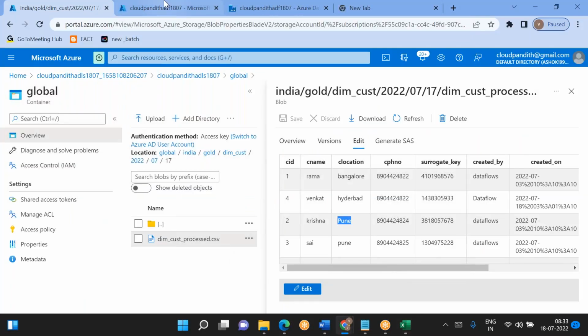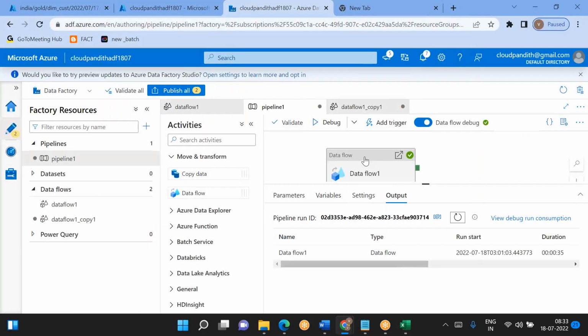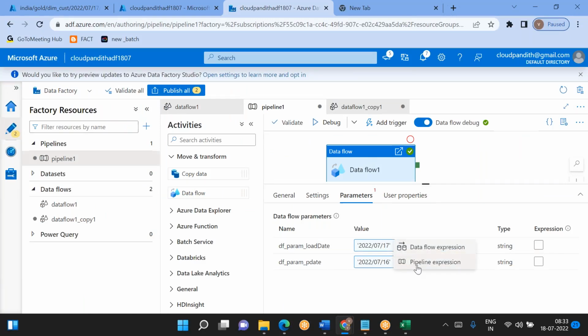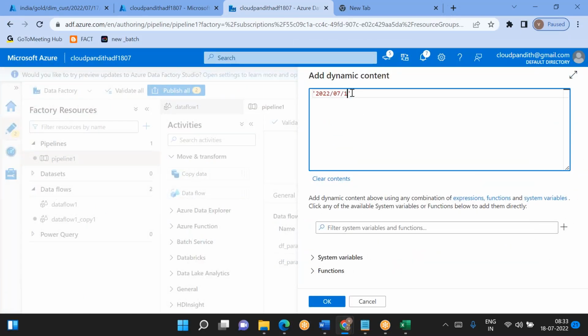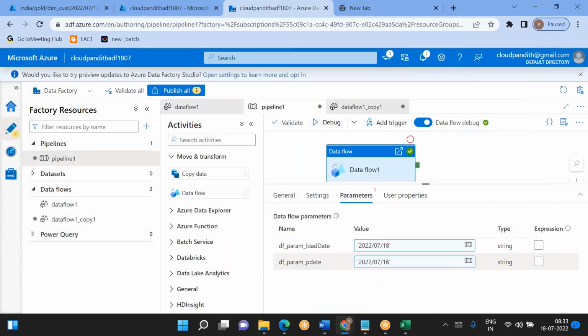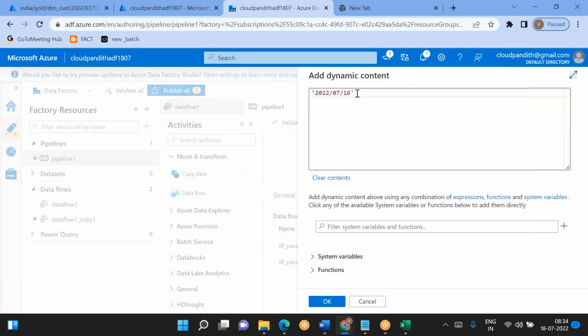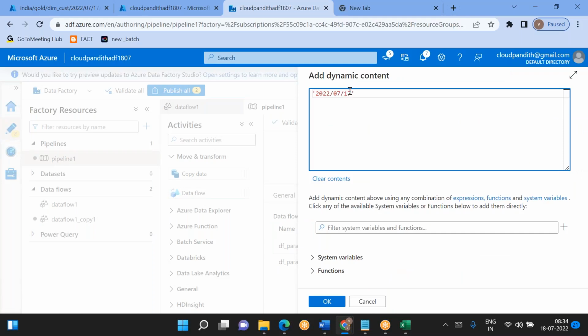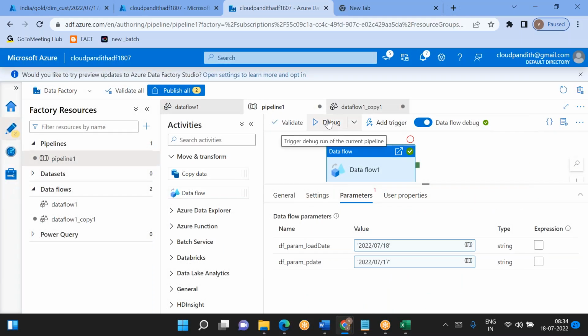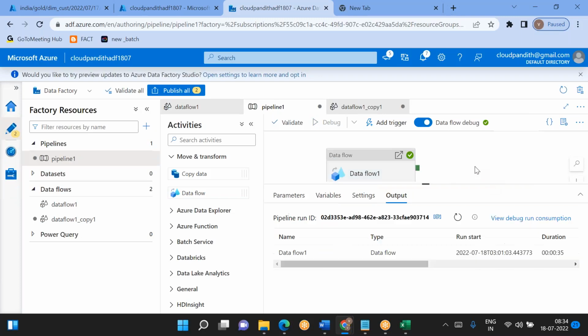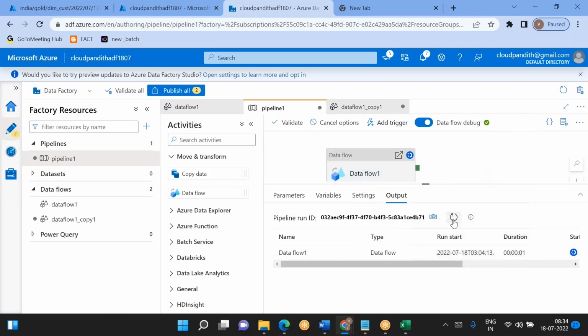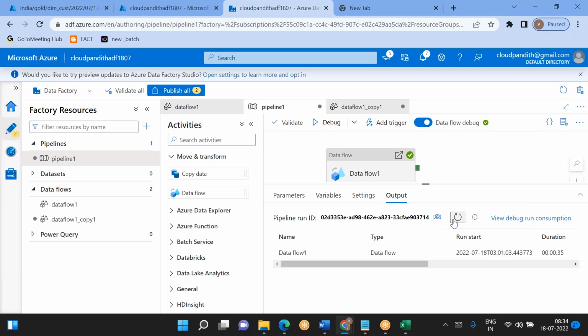Now I am moving to day 3. Come here, click on this pipeline parameter. So day 3 data is there under 18th, and day 2 data is there under 17. Click OK. Okay, now come to debug. So day 3 data also processed.